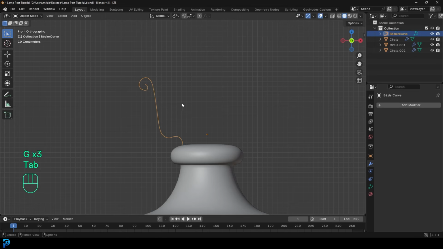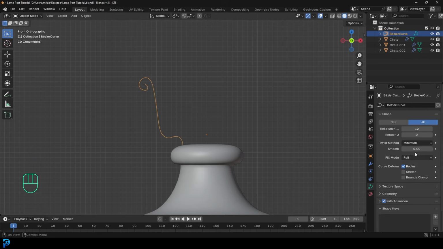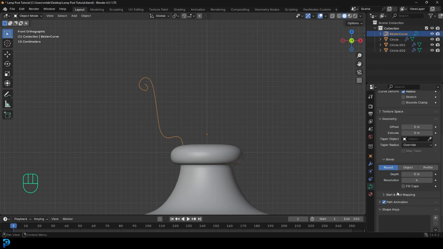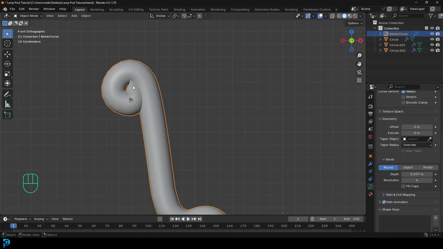Okay, then from here, we're going to tab back out into object mode. And then let's go over to our object data properties. Under our geometry, we're going to go down to the bevel and let's give it some depth. It's going to give it some thickness. We're going to go with something like this. And at the moment, you can obviously notice the issue here.